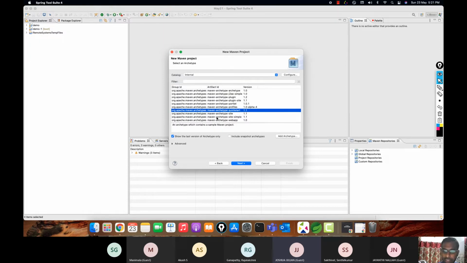The important part here is you have to understand that there is an archetype that we have in Maven. You can see there's something called quick start. This is the one which we are going to use.